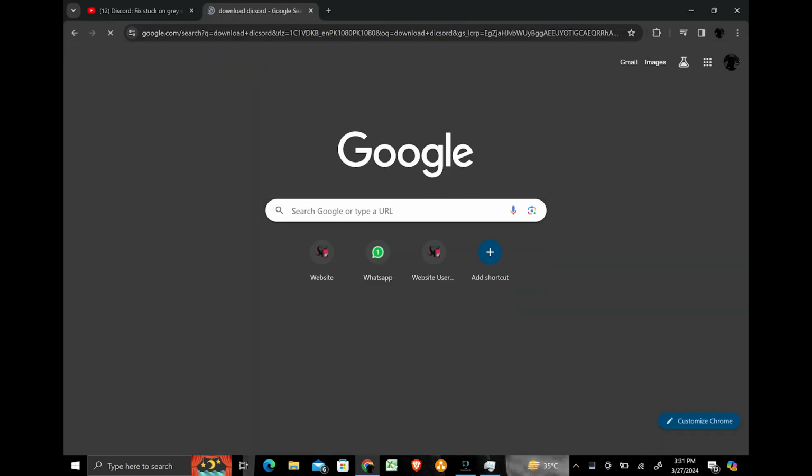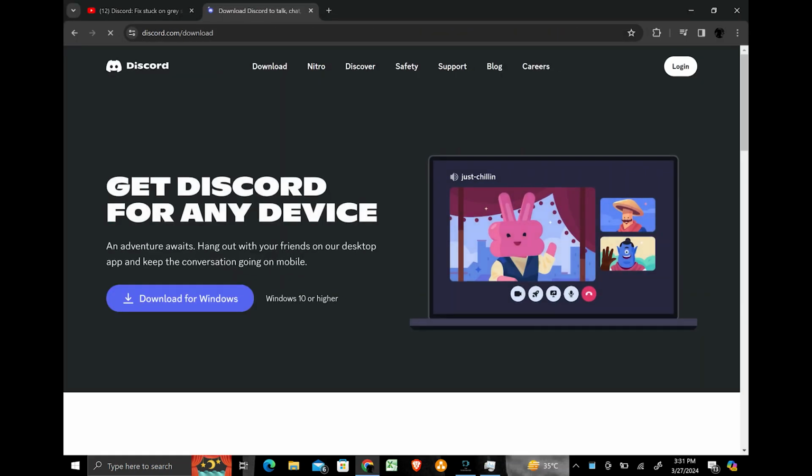Then we'll head to the web browser and search for Download Discord. Here, click on Download for Windows to get it. This will fix the error you are facing.